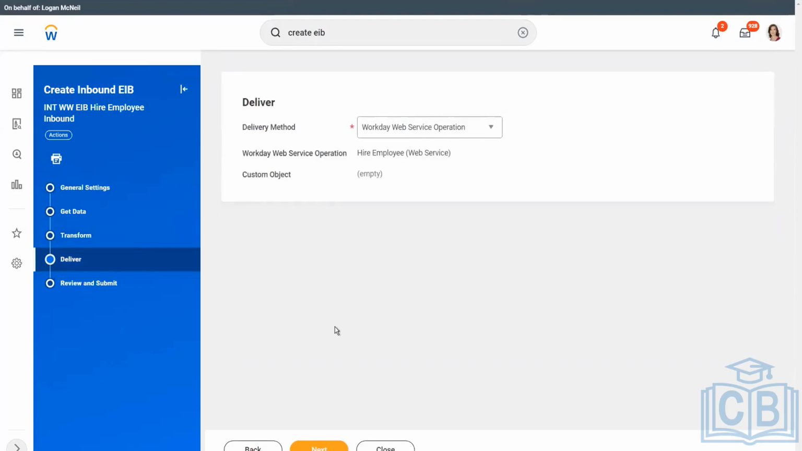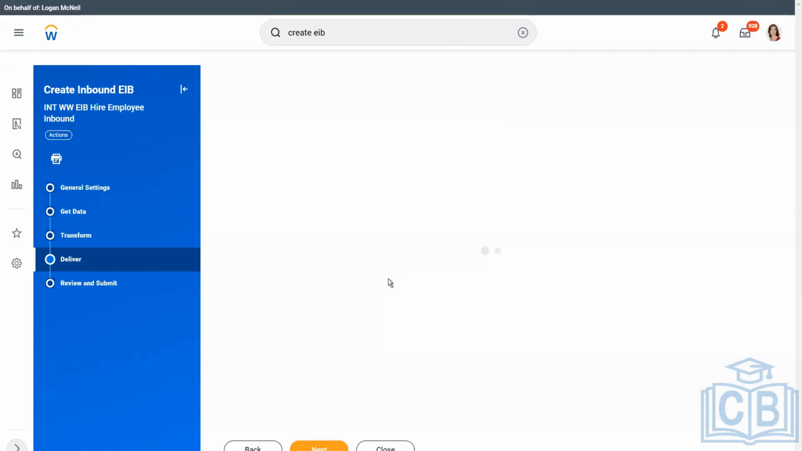And then the deliver. Here a deliver is also chosen for us because the delivery is to be done to Workday. And since we chose a web service operation, that is the delivery option. We are going to use the delivery method, which is a Workday web service operation. By default, it's chosen and the web service is hire employee web service. Let's move on. Let's review and let's submit it.